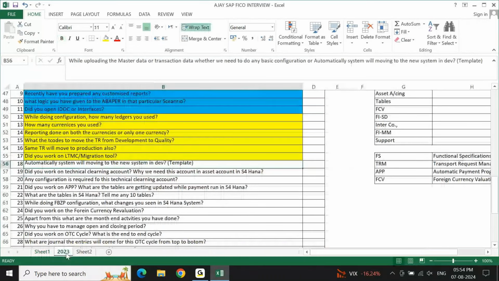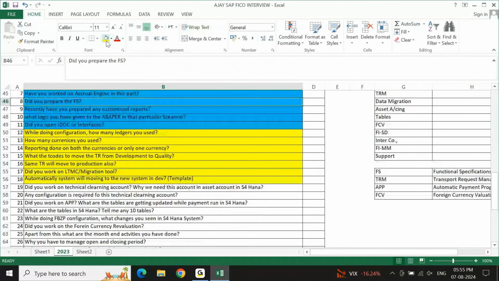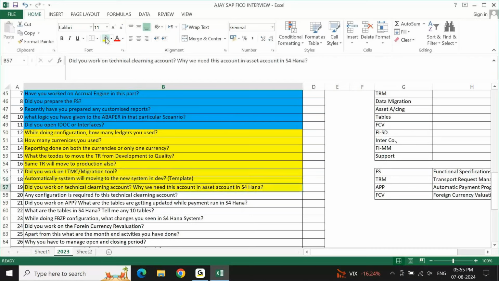This is already discussed. Did you work on the technical clearing account? Why do we need this technical clearing account in S4HANA? I think this we already discussed. Technical clearing account we already talked about. Is any configuration required for this technical clearing account? Yes, there is a configuration. What configuration is required for this technical clearing account? It's only the account determination, otherwise nothing else.